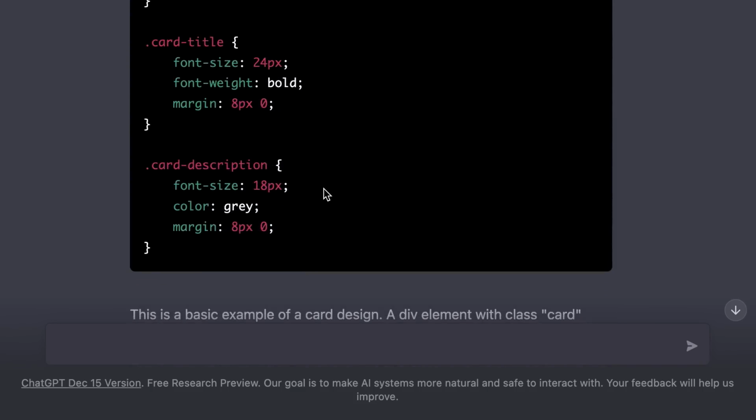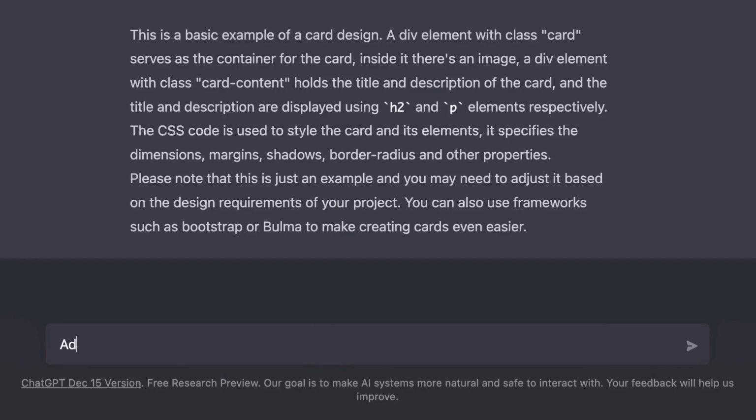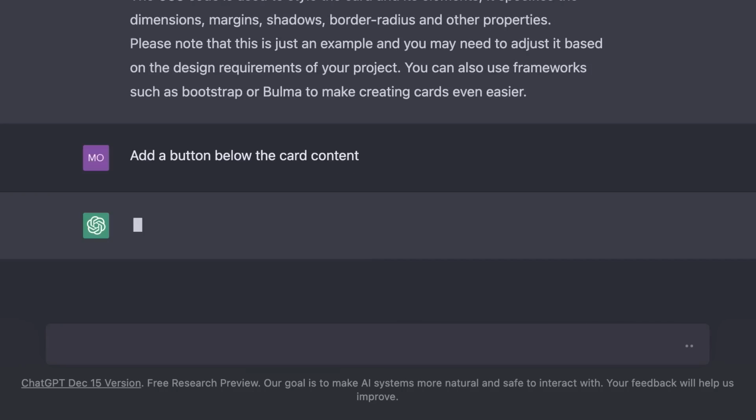Of course, we probably need to customize this, but again, this is a great starting point. Now we can stop here or we can customize this further. For example, we can say, add a button below the card content.